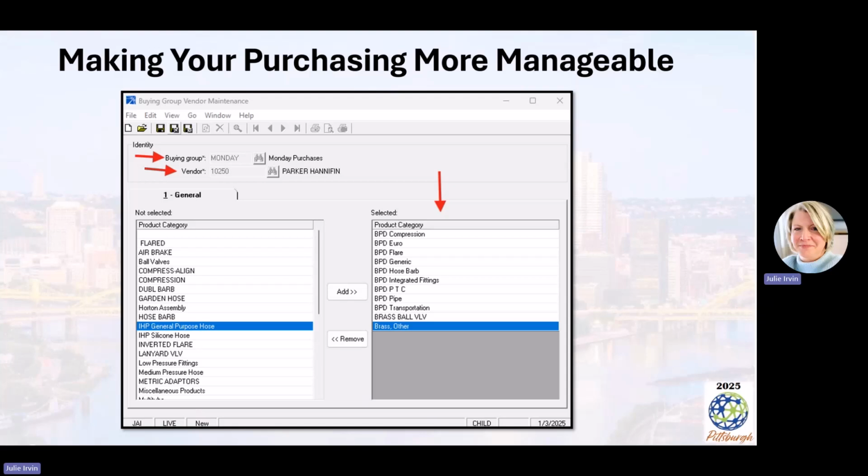Buying groups are set up in buying group maintenance. So you'll just give your group a name. You see in my example, I called mine Monday. And then you select from all the product categories on the left and move the appropriate ones to the right. And those will be the ones that are in your group.